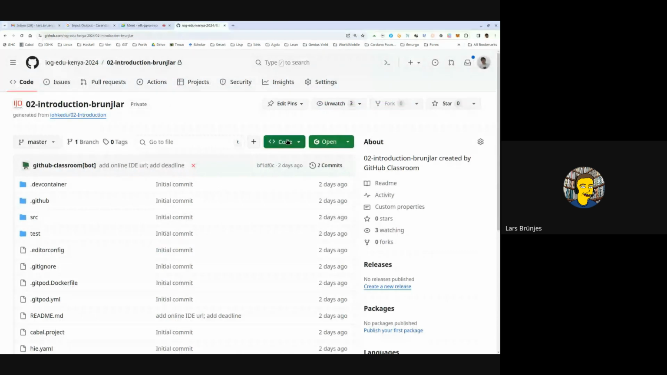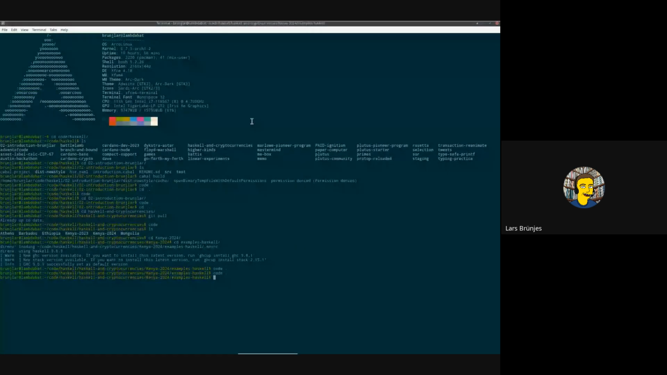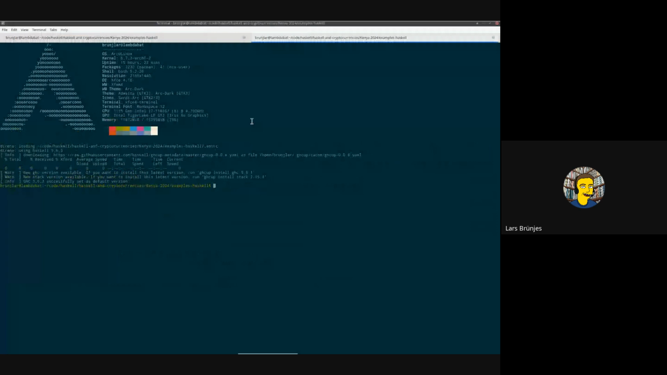But if you can't, there's always the option to clone it locally to your machine. I also showed you last time the result of doing that. So that would be this folder in my case. And then you can just start Visual Studio locally.